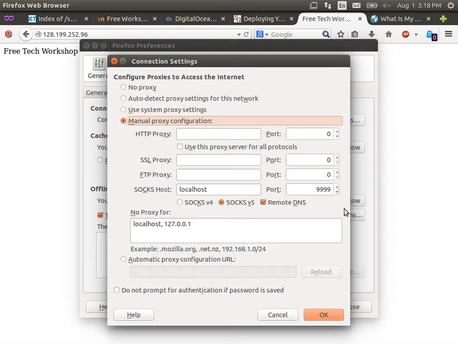Yep. You don't have this option. Sorry, don't worry then. We'll tell you how to do that later. Sorry, mine's a different version of Firefox than yours. If you don't have remote DNS, don't worry, you'll survive. Any other questions? It is important, the remote DNS, but we can set it some other way. So SOCKS host, localhost, port 9999, okay.